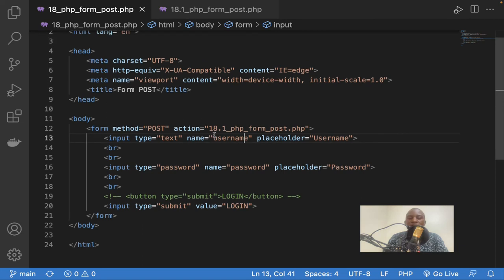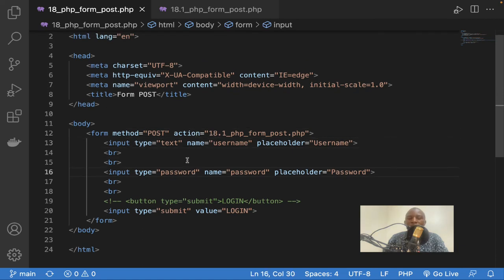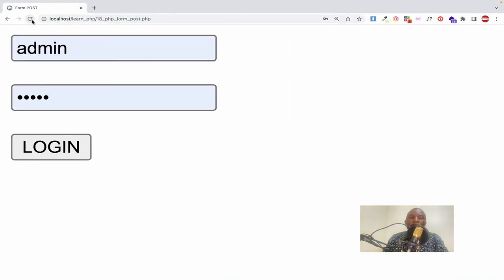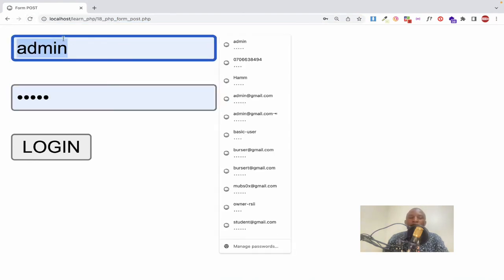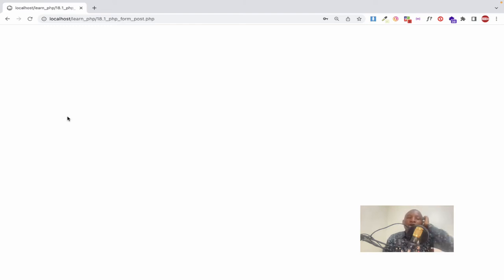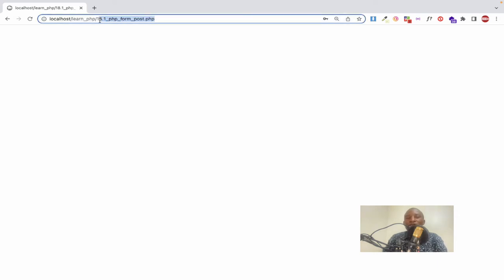Okay, so it means that when this user submits, this form will be redirected to this particular file that we've specified here. So let's go ahead and do that. I'll refresh, give my username, mobile, and password 4321. Okay, so let's submit. Click on login. One thing you should realize is that when you click on submit, the file changed to the new file that we specified.